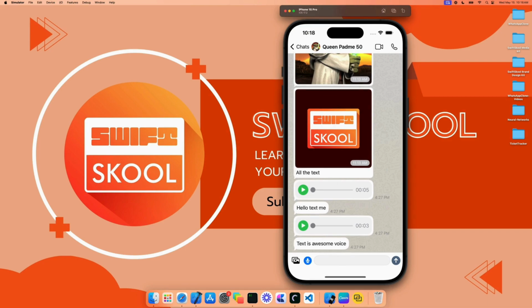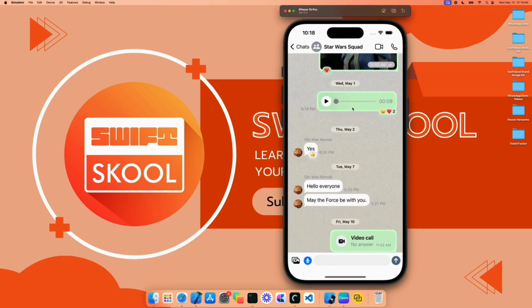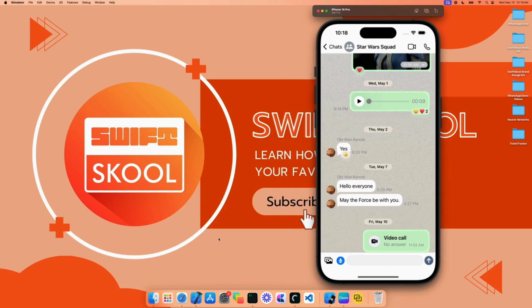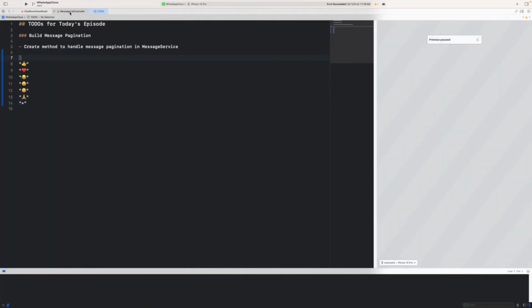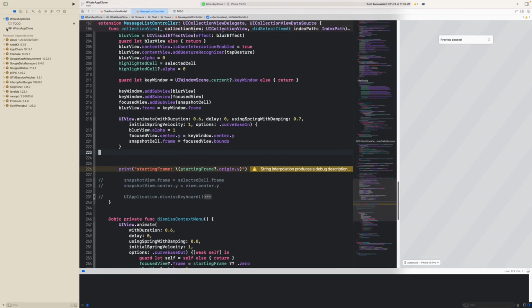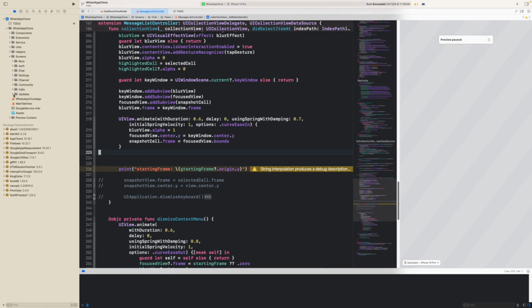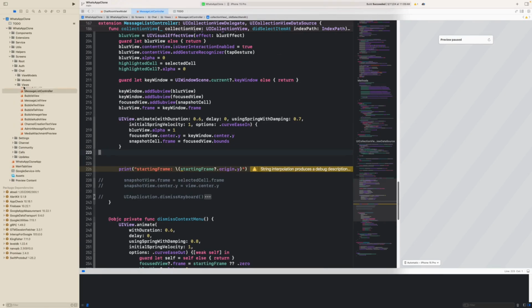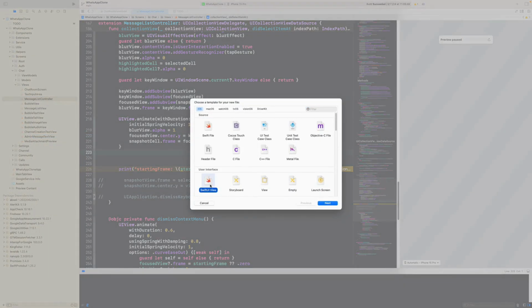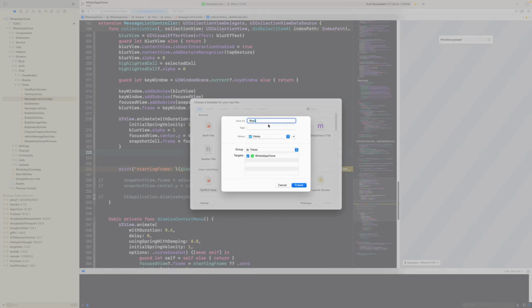In today's episode, we are going to continue by animating out this reaction picker view and building out this custom context menu as well. So let us jump into Xcode and continue with our animation. Right now I'm inside of our message list controller. I'm going to create a new SwiftUI view for our reaction picker view. I'm going to go to our screens, then the chat folder, and create a new view and call it ReactionPickerView, making sure it's a SwiftUI view.